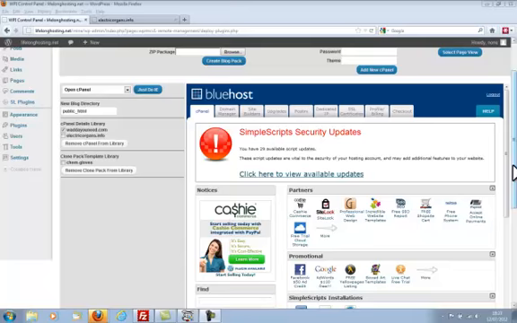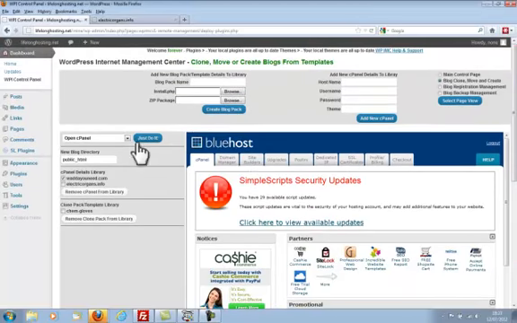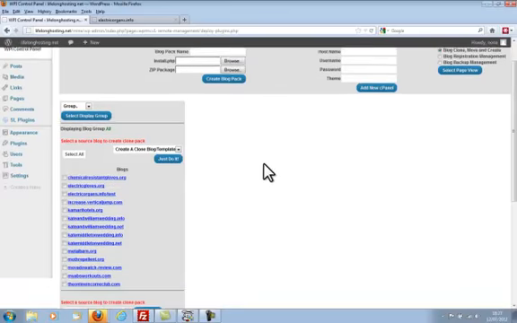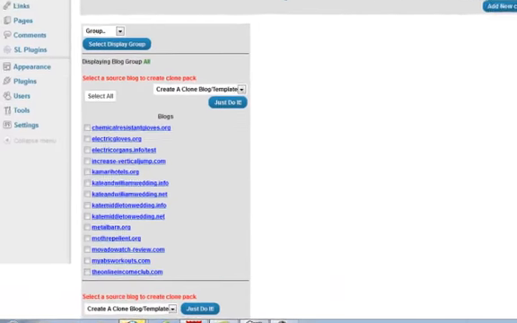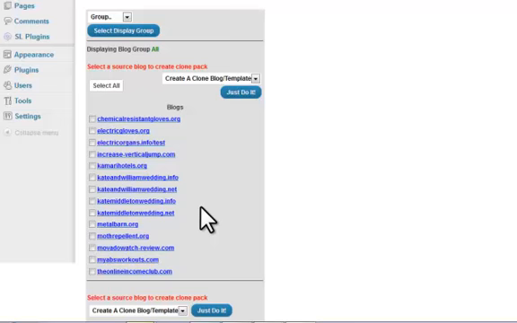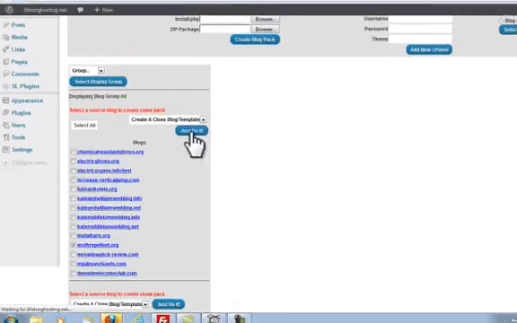Okay, so now that you've seen that, that's an easy thing. I'll just go back now and we'll do create a clone blog or template. So we can just do that, and now it will give us a list of blogs that we have registered. And as it says here, just select a source blog to create a clone pack from. So I'm going to go to this moth repellent one that we used earlier as an example, and now I'm going to create a clone pack from that, and it will simply take me to the cloning area on that particular blog.